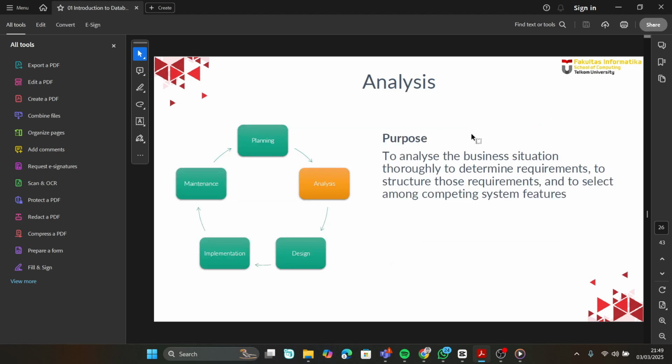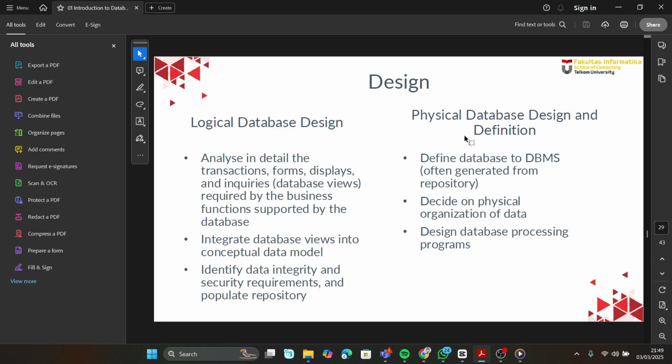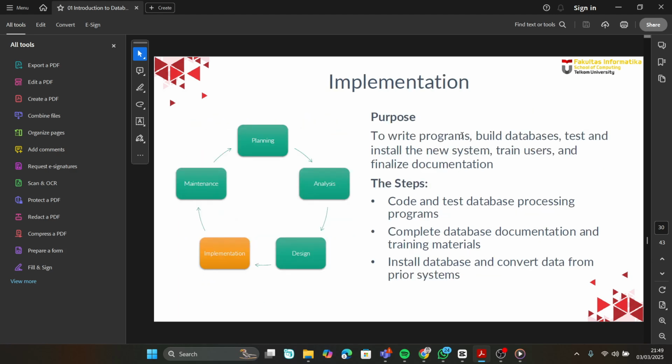Then there's analysis. It is to analyze the business situation thoroughly to determine the requirements, to structure those requirements, and to select among competing system features. Then there's design. Its purpose is to elicit and structure all information requirements to develop all technology and organizational specifications. Then there's implementation. It is used to write programs, build the database, test and install new systems, train users, and finalize documentation.